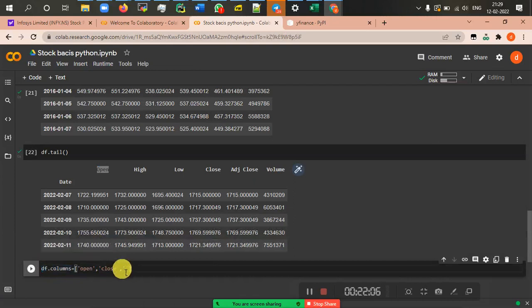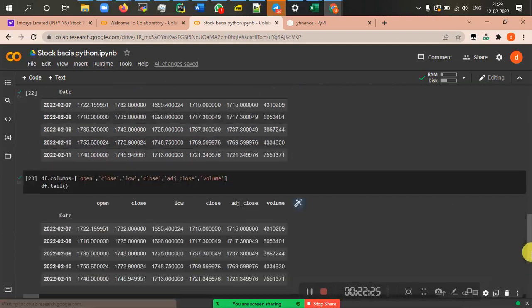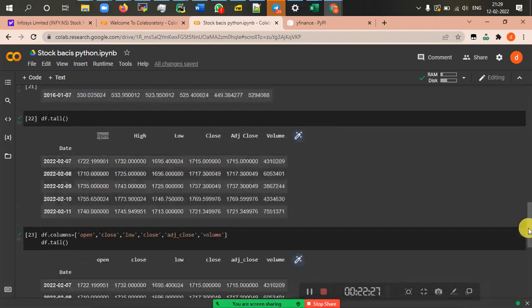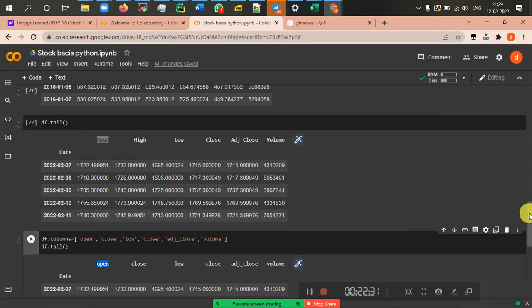In Excel you'd rename like low, close, adj close. The last one, so I renamed it. Let's verify with df.tail. You can write multiple statements in a single code block. See, the headers are renamed. The O was a capital letter and now it's a small letter.